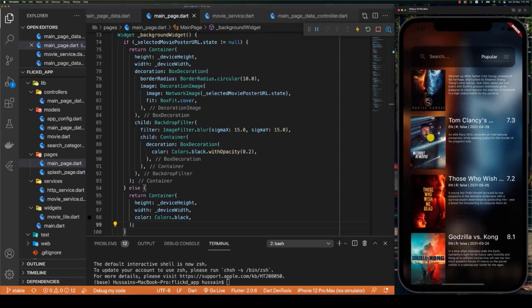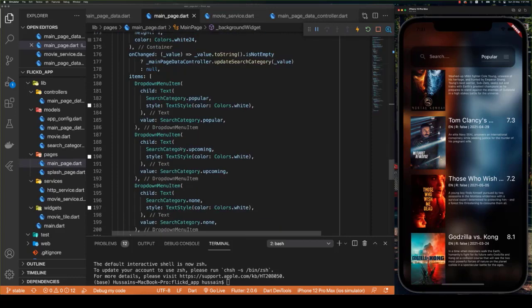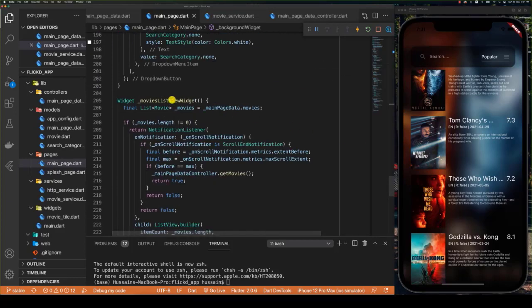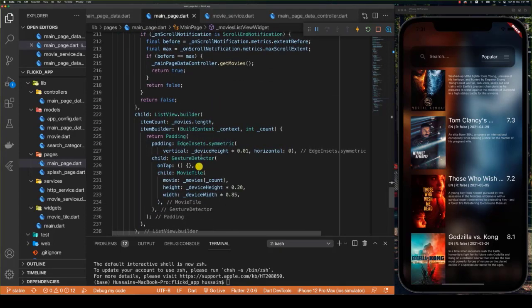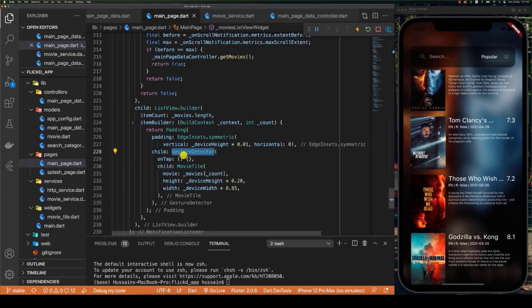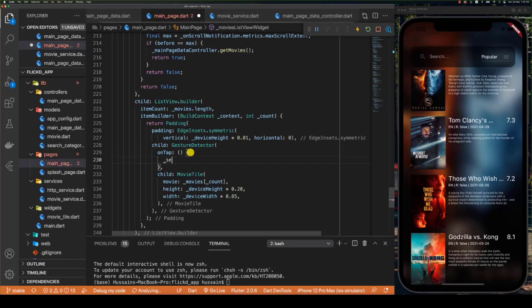But still, you can see that we're not actually updating the image once we click on the movie tile. And the last thing that we need to do is that inside of our actual movies list view widget function, we have to, inside of our list view, go to the point where we have our gesture detector inside of the item builder function. And on the onTap function, we need to actually update the value of our selected movie poster URL. So what I'm going to do here, when the actual tile gets tapped, is do selected movie poster URL and we'll update its state.